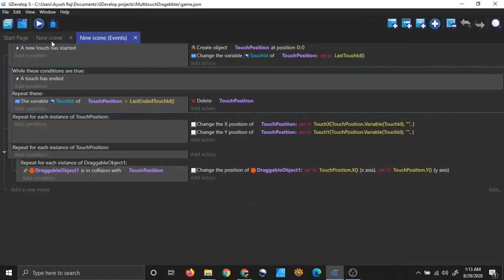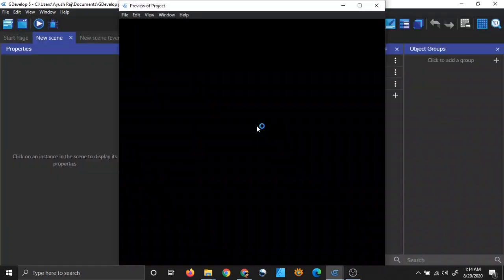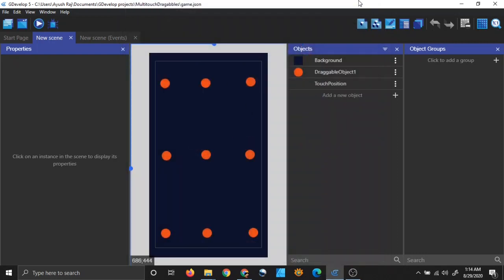It will not work if you run it like this on your computer unless you have a touch screen. If you have a touch screen monitor, then it may work, and you can try touching with many fingers. But with mouse, it will not work. See, I am dragging, but it is not working. But on my phone, it is working.